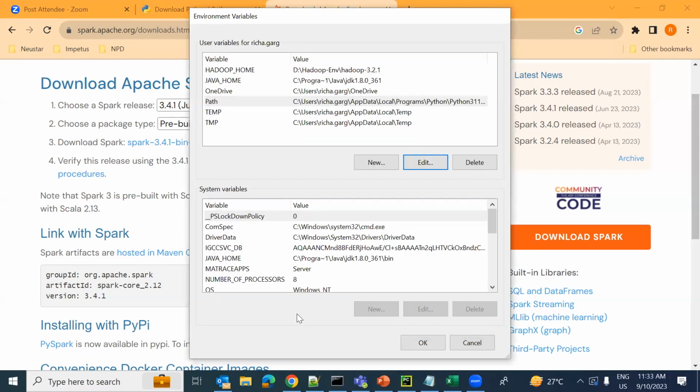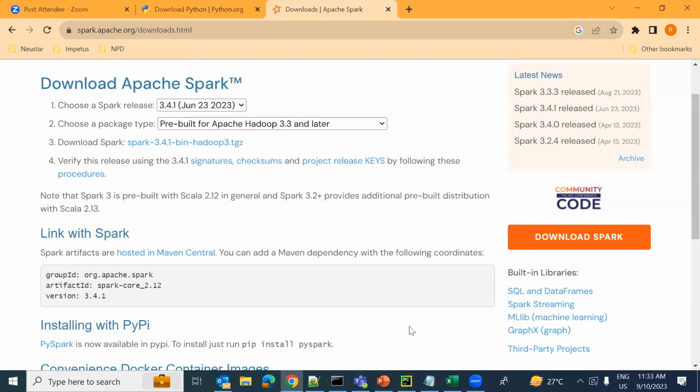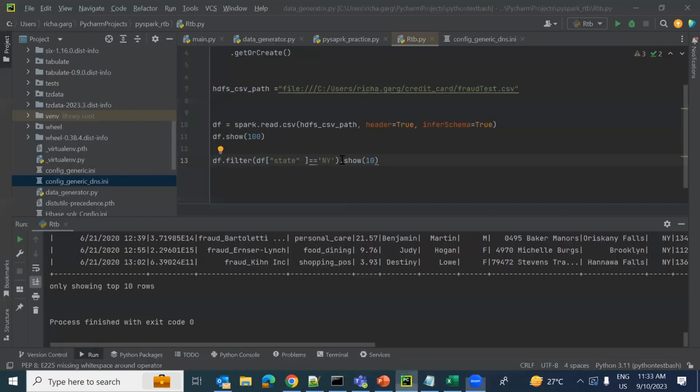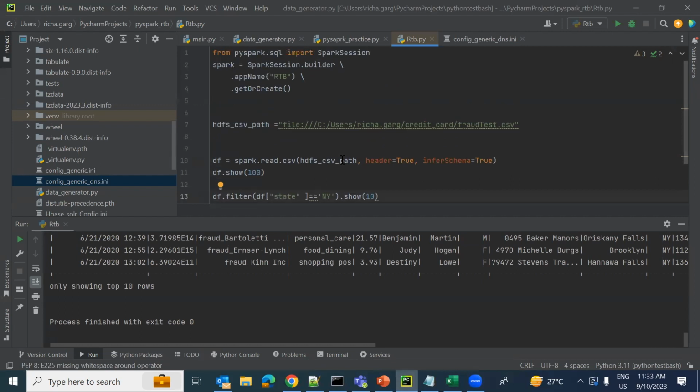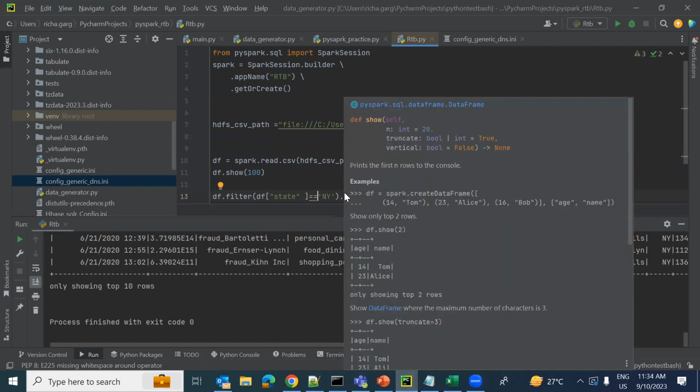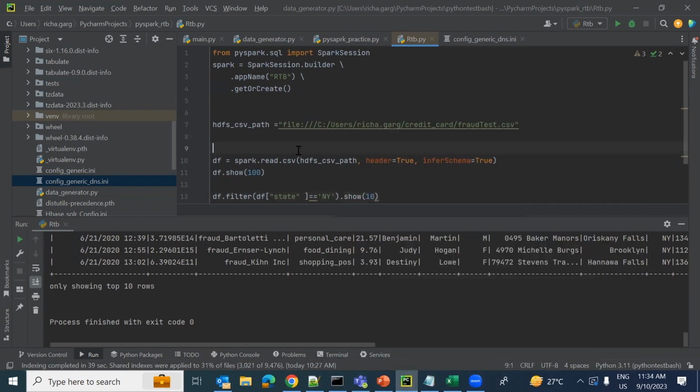After that, you just need an interface of Python, maybe PyCharm or Jupyter Notebook. I already have this PyCharm interface available here. One more question: can you not add something to the path using bash, the terminal? Yes, you can do it from there also.